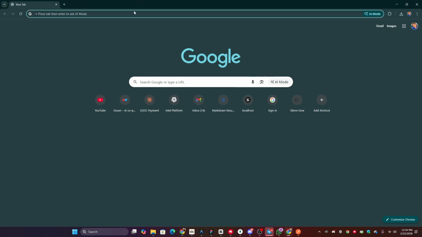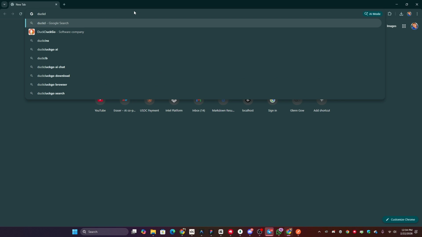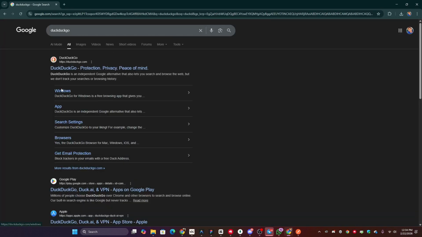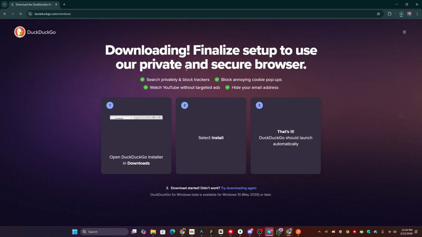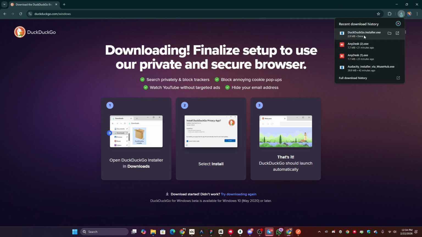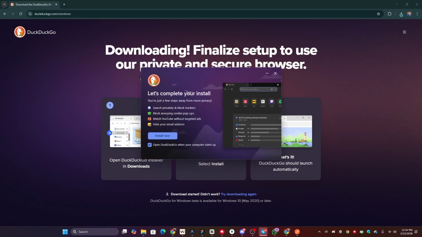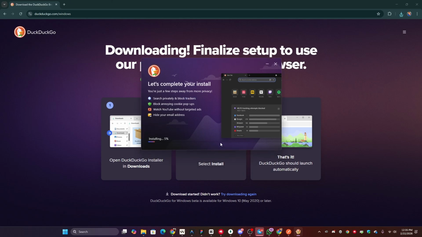So all what you need to do, just open browser and then type DuckDuckGo, and you will go for Windows. And then it's gonna be downloading here. You press it. You just start it up. If you want it to be started up with Windows opening, it's gonna be like that. So you're gonna have to wait for a bit of time. It's gonna be installing.